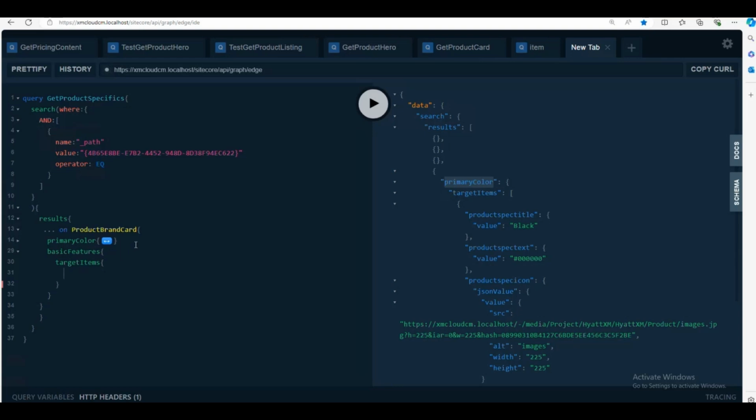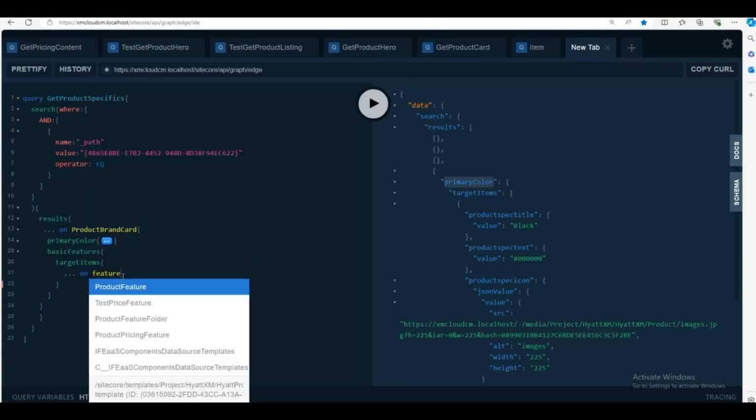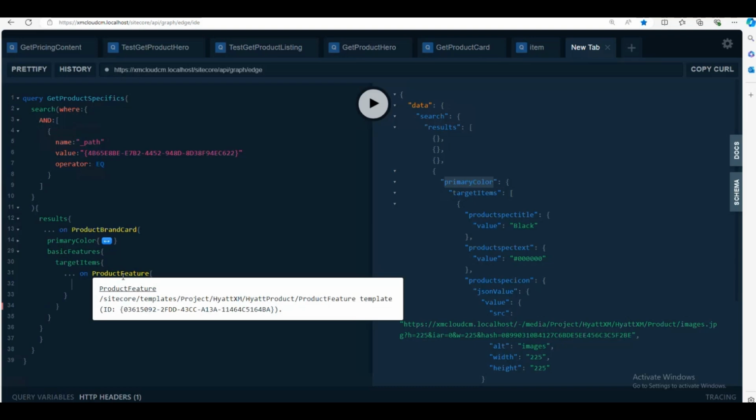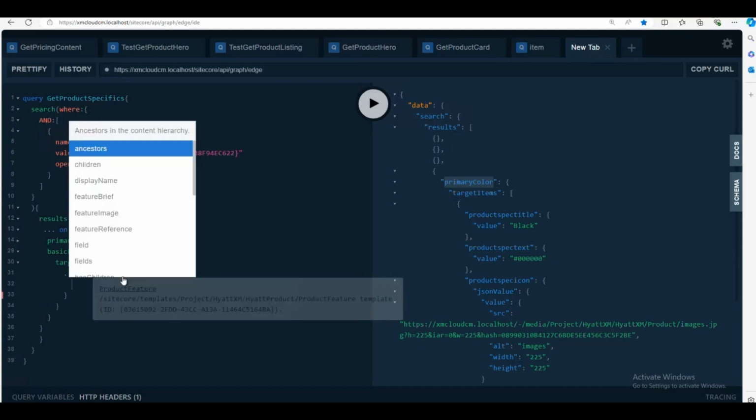If I'm writing the query like this, will I be able to reuse the atom? I think I can, but how? Okay, we'll talk about it. We'll see as and when it comes. So target item is on dot dot dot on. It is actually features. So product features. Target item is on product features.